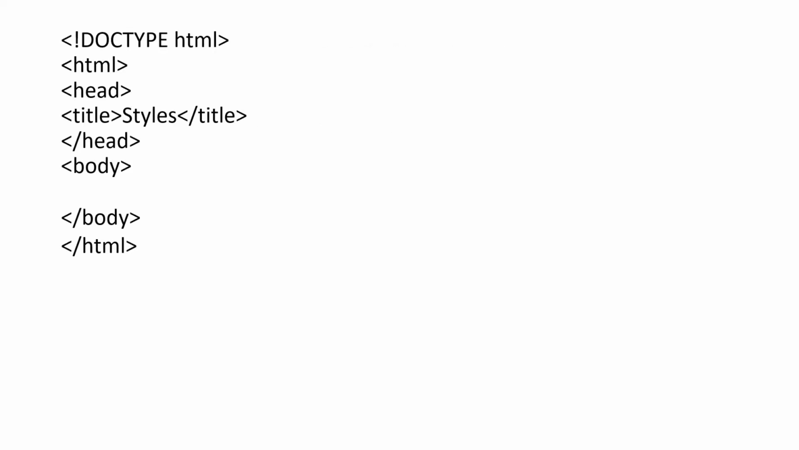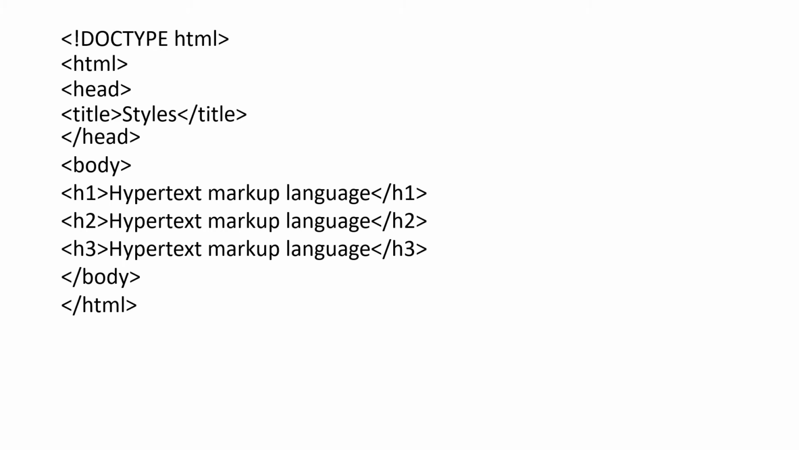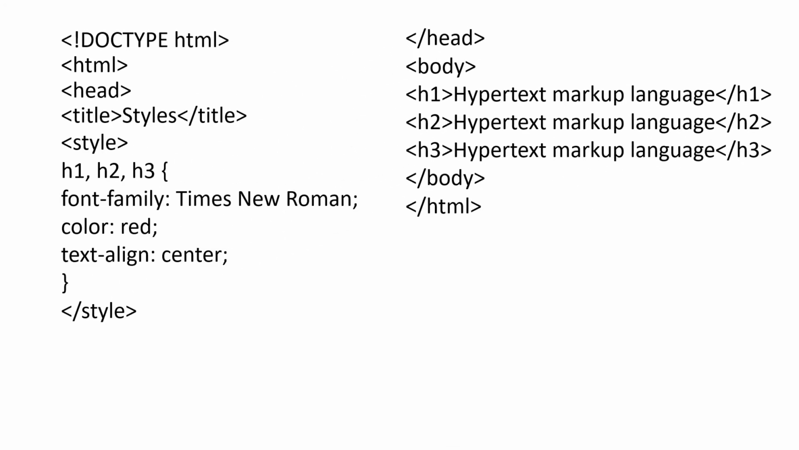So I have the basic HTML structure, and now I'll create three heading tags. That will be H1, H2 and H3. Now we'll add some styles to these tags. As you can see here, we did not mention any class or ID attribute for these tags. So in the head tag, I'll open the style tag. So I got my styles here.